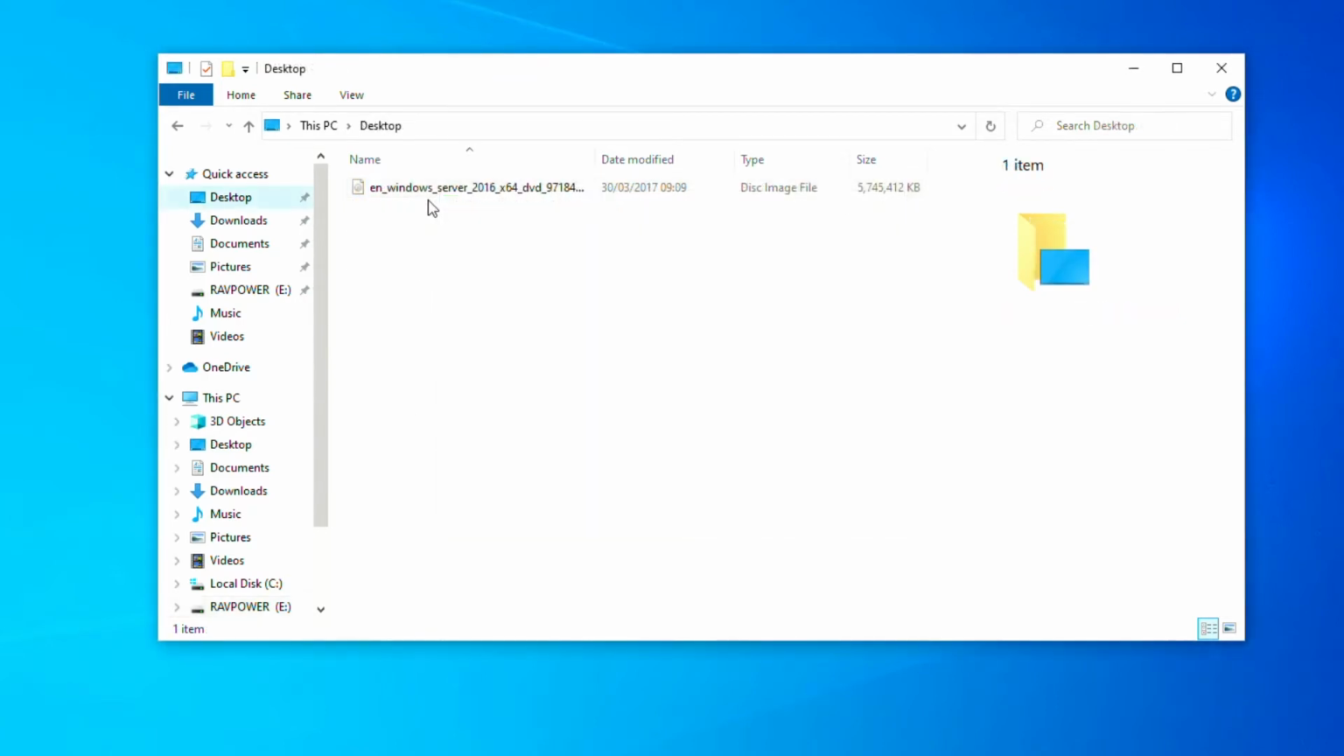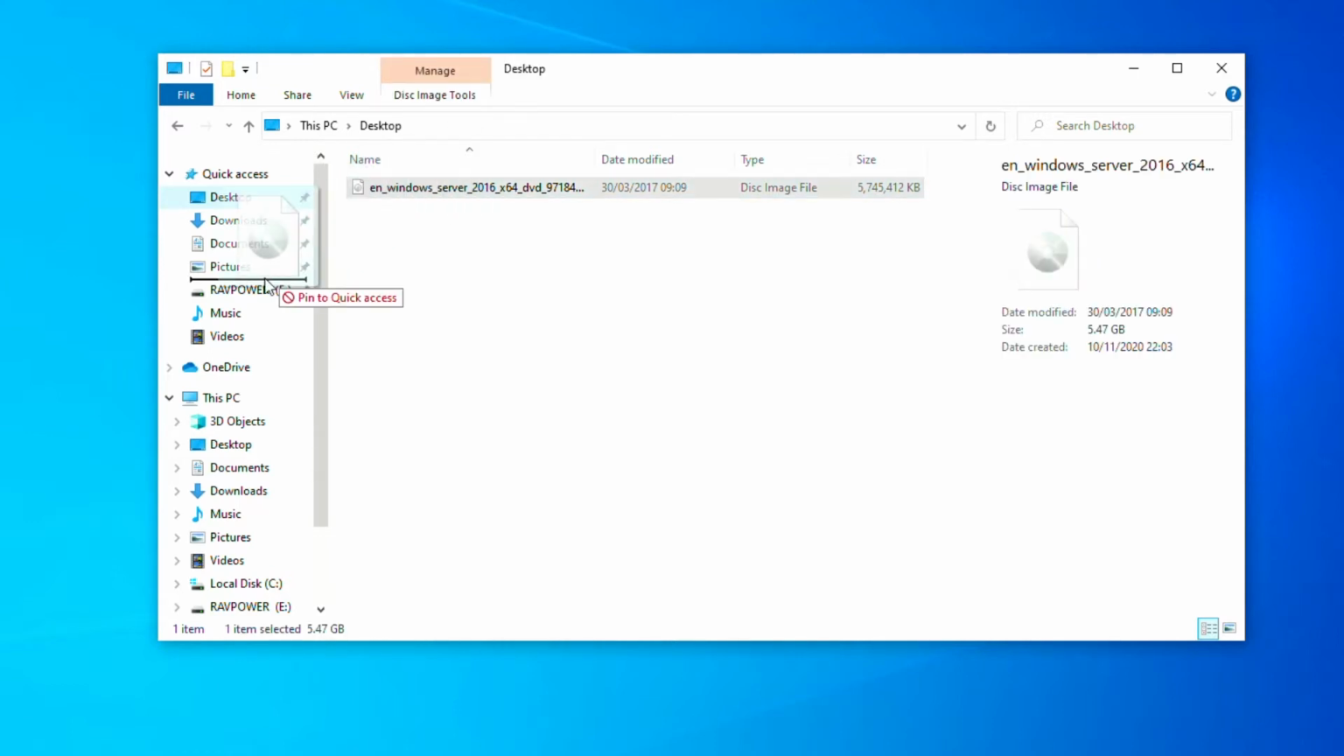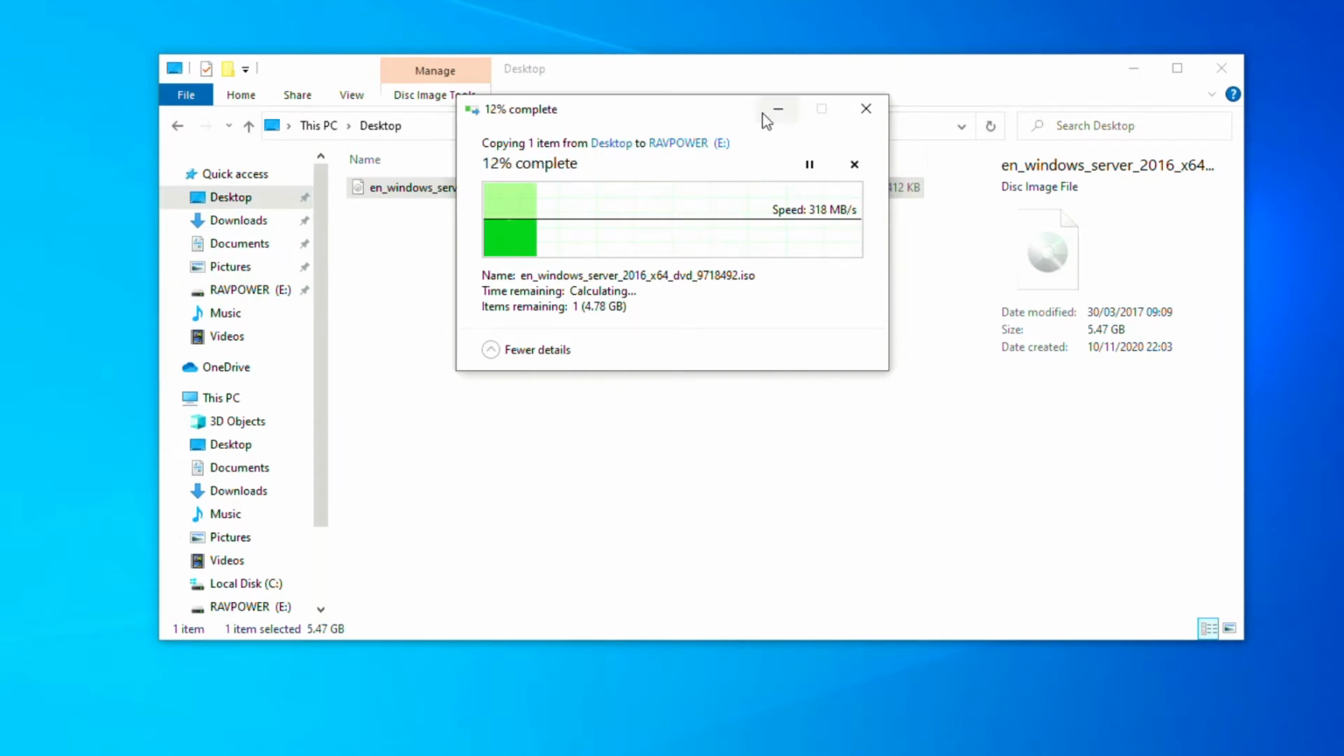So looking now at just straight file copying, we have an almost 5.5 gigabyte ISO file here, which we are just going to copy to the SSD. And doing this, we see that write speeds in reality come in at around 310, 320 megabytes a second, so a little lower than the synthetic test.